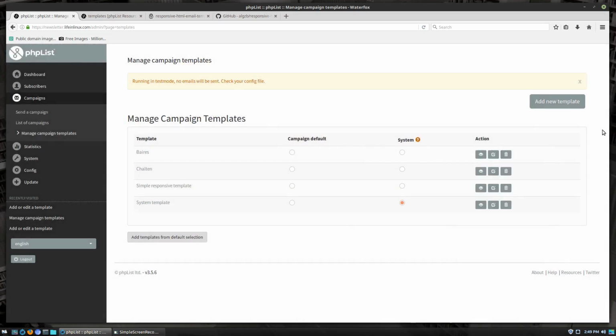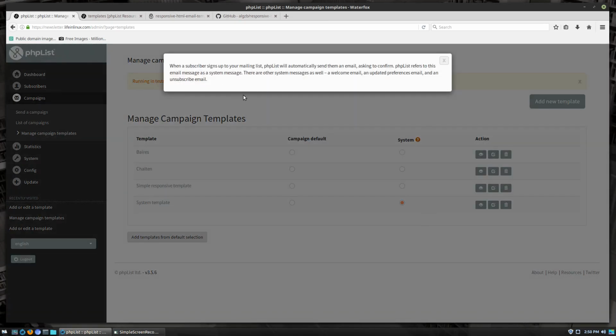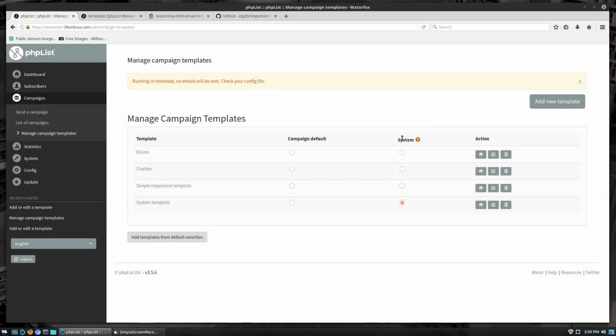Now, the other item here is you can see this guy over here and this guy over here. So your system, these guys, when a subscriber signs up to your mailing list, PhpList will automatically send them an email asking them to confirm. So this button here will be the style that is used by that original system email. So any automated system emails, which template should it use? So you can define a separate one.